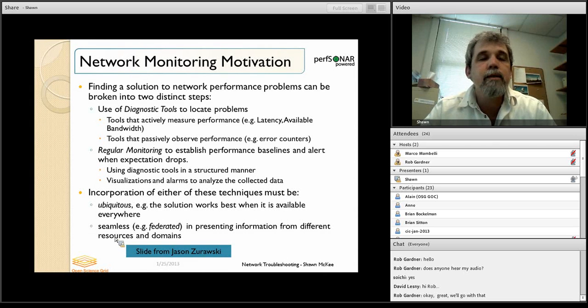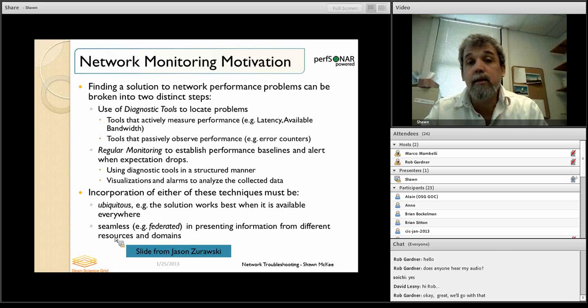So basically, the regular monitoring can happen because you take the regular diagnostic tools I mentioned above and you use them in a structured manner. Typically, you'll set up scheduled tests at a regular time cadence and then record the data and track it. Of course, you need visualization and alarms to then look at that collected data. So incorporation of either of these techniques must be ubiquitous. We really need that sort of information available everywhere along the path.